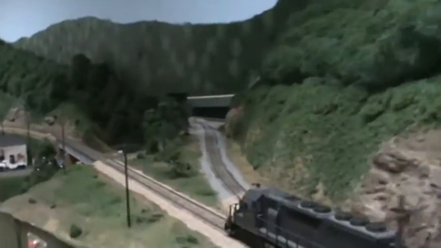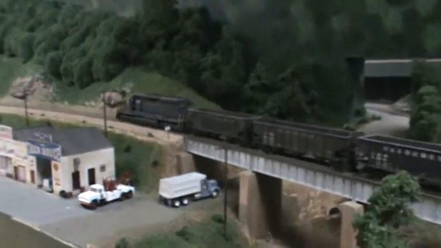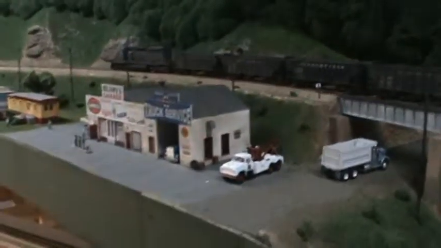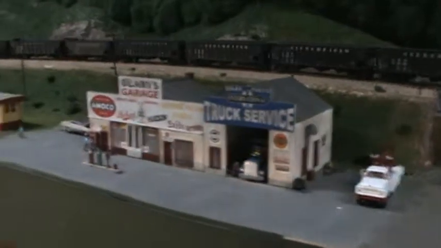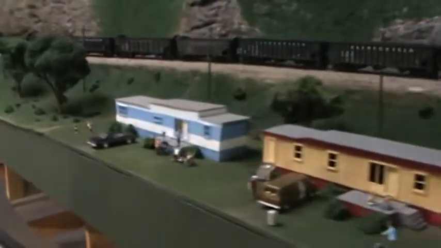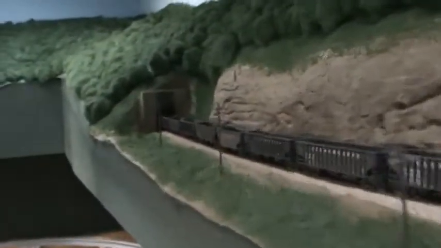This is Nora Spur, Open Fork Bridge. We're on the grade now, so slow down a little bit. There's the O'Leary's Garage and Truck Service, and a trailer park, modeling the 70s here, 1976. I like to have barbecue on a nice summer day.